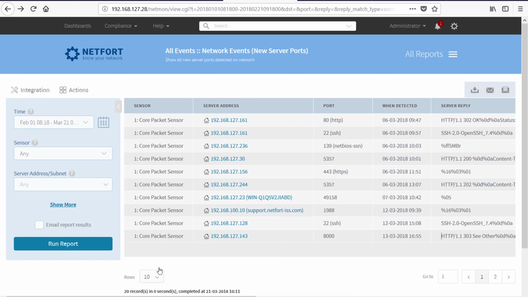You could also add this to your dashboard, just add the new server ports report to your dashboard. But that's a new feature that allows you to generate that inventory of all new server ports on your network. Ideal in compliance situations, as I mentioned earlier, like GDPR, where you have to keep a very close eye on your network, especially changes, as that's part of that compliance standard.